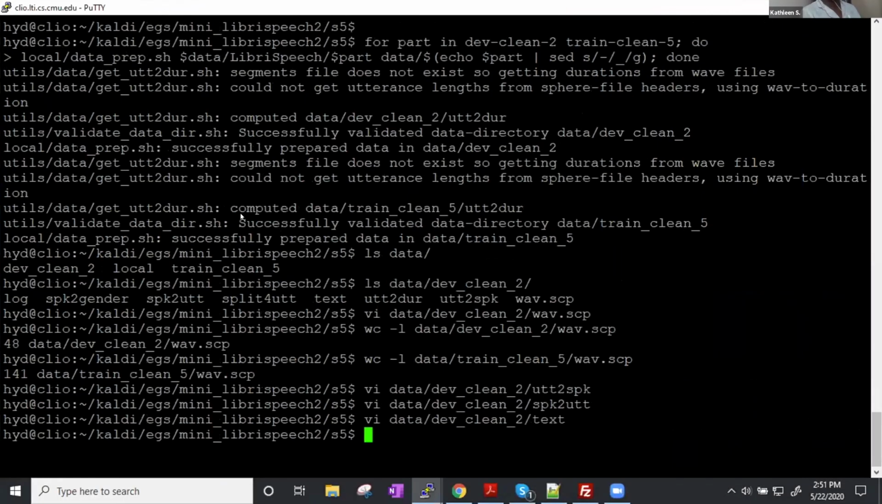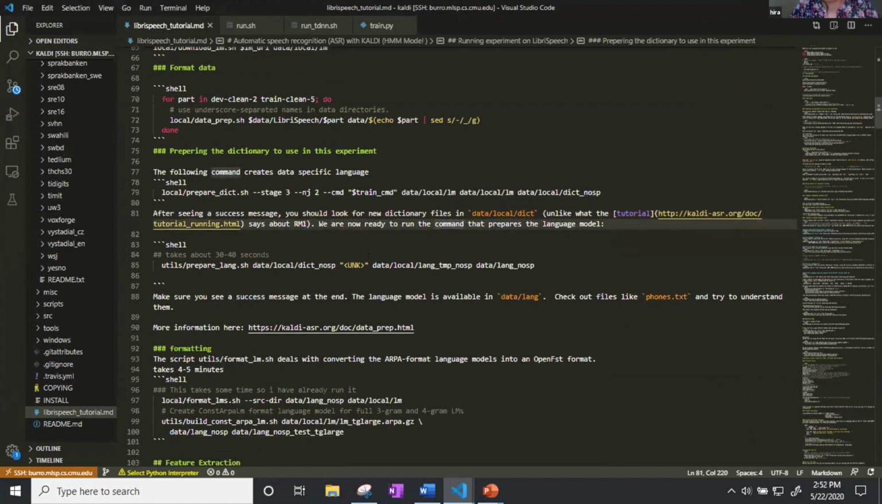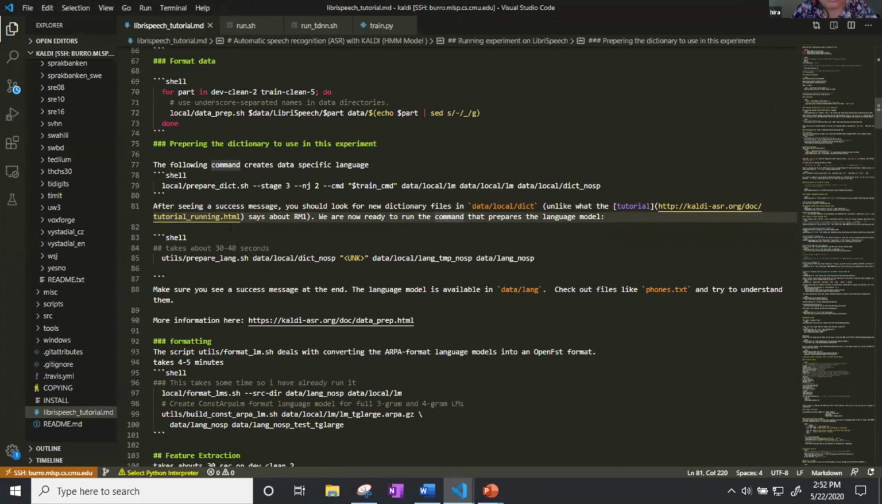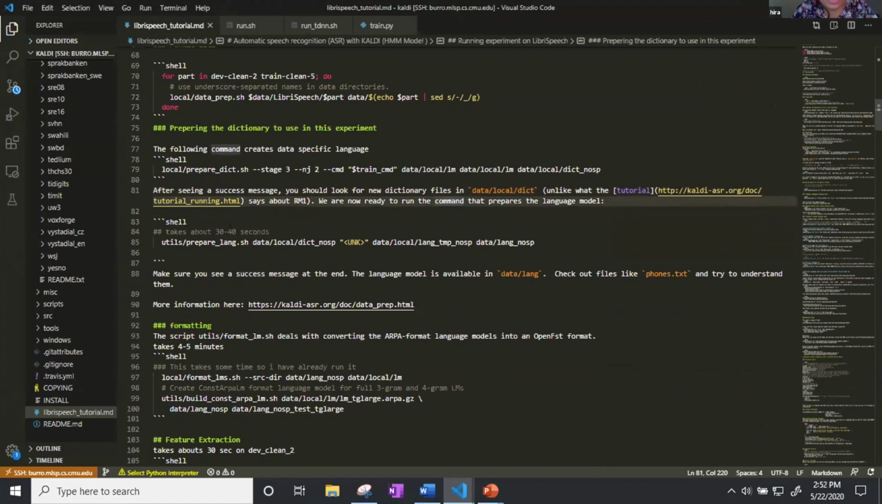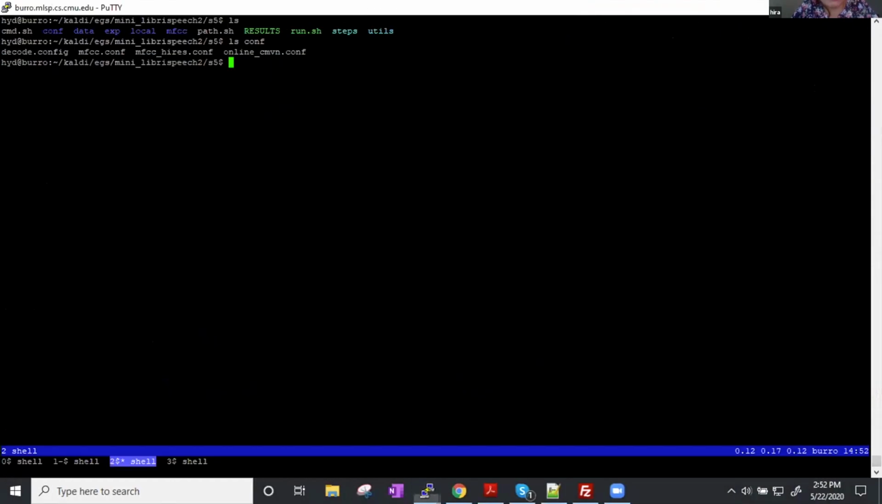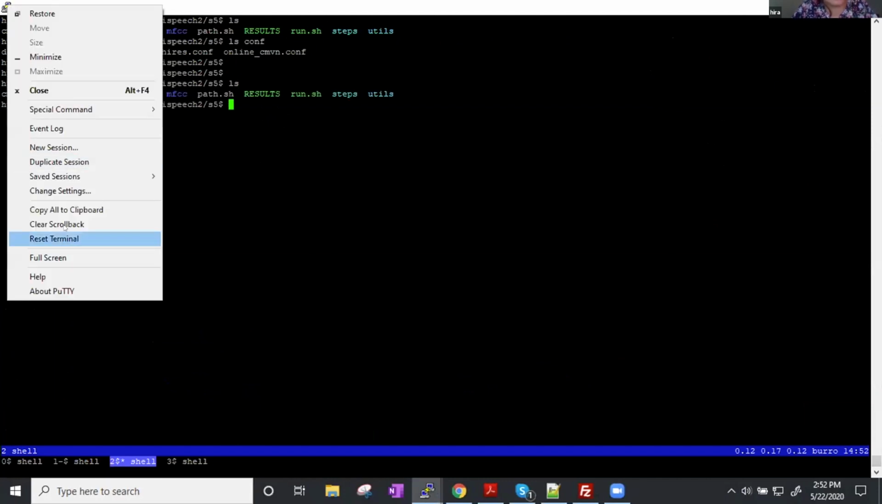Let's see. You can also see the time some of these commands take. Each of these commands should take 30 to 40 seconds, or sometimes 1 to 2 minutes. So you can look at that. After preparing the language model, I'm going to go to my own machine where I've already run this. Let me do the settings again here.